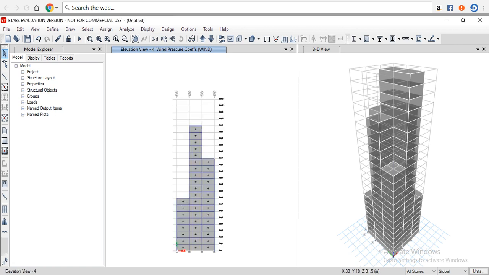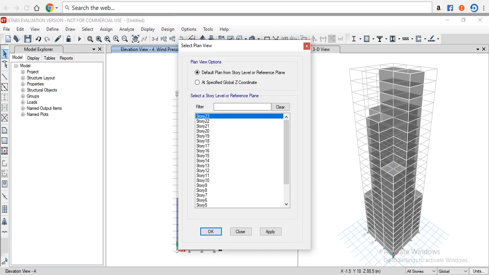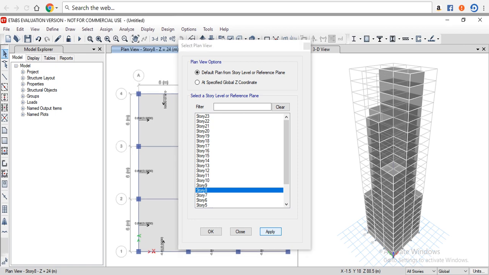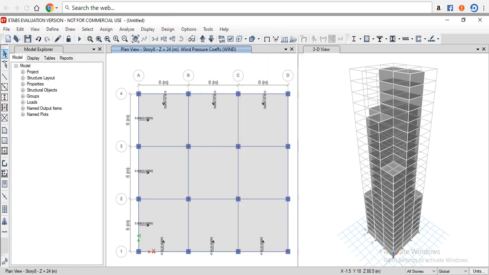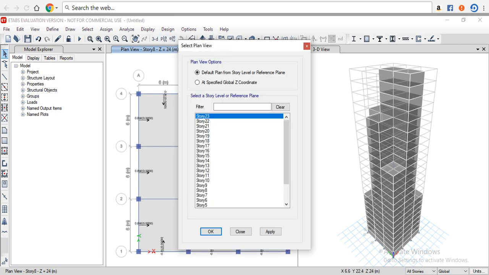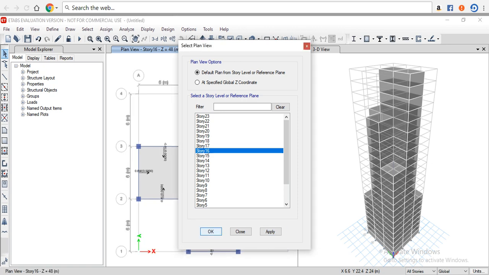Loads are applied on each side, so go to the plan view and click on any story, click on apply. Here the loads have been applied in all the similar stories. Go to the second set of similar stories, then click on apply, then OK.